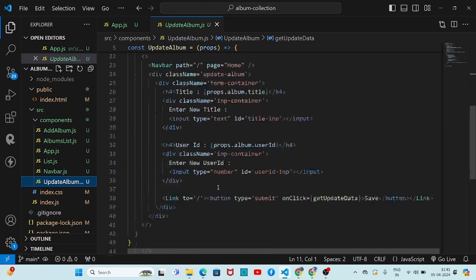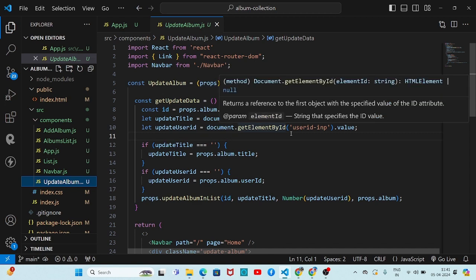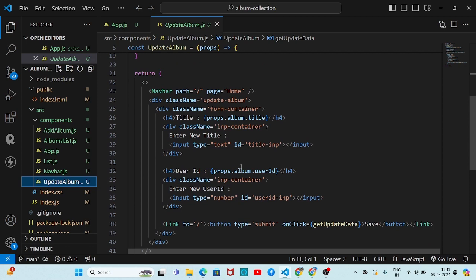Here after the update this will be executed, and here also we are fetching props from the app.js and also getting elements from the html. Html means here the return statement. Here we are giving some html and css format. So these are the components.